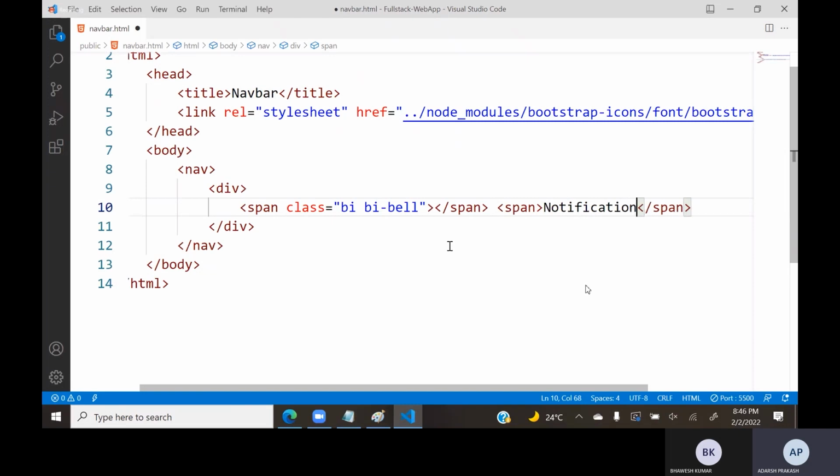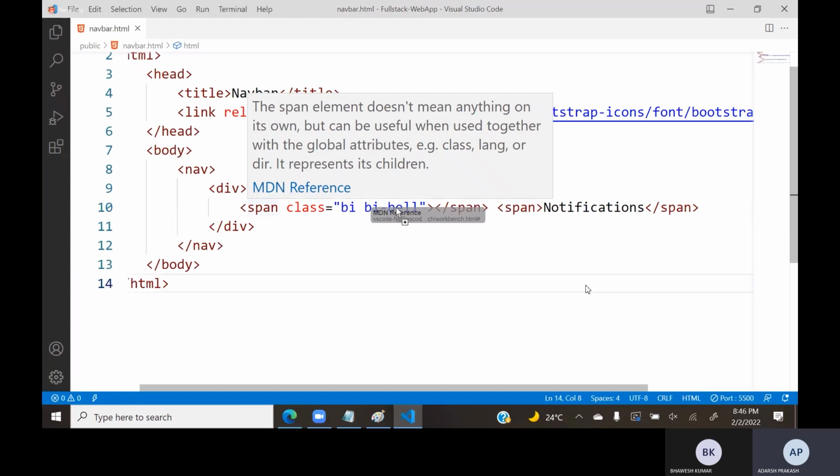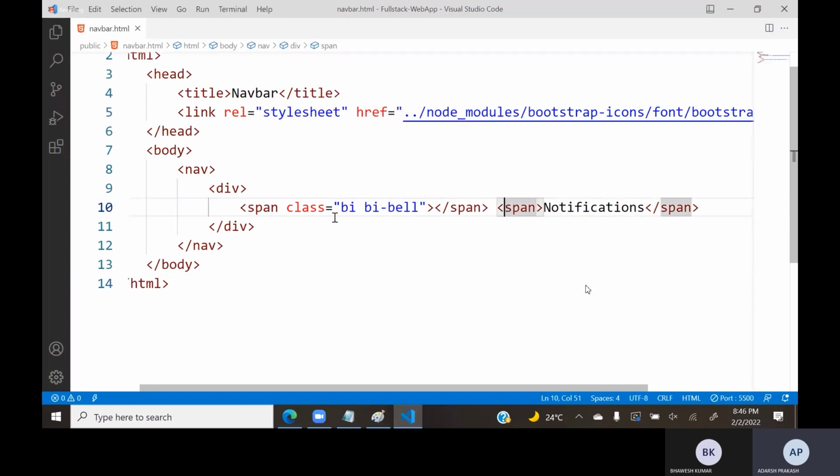Notifications. That means our intention is to have both icon and text side by side, and we need to display that. That means we are using two spans here. And you can see it is going to display the notifications, right? That means the icon is there and this text is there.